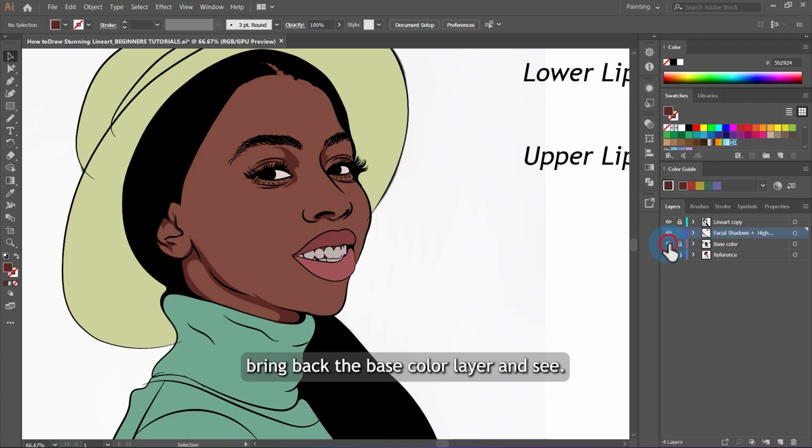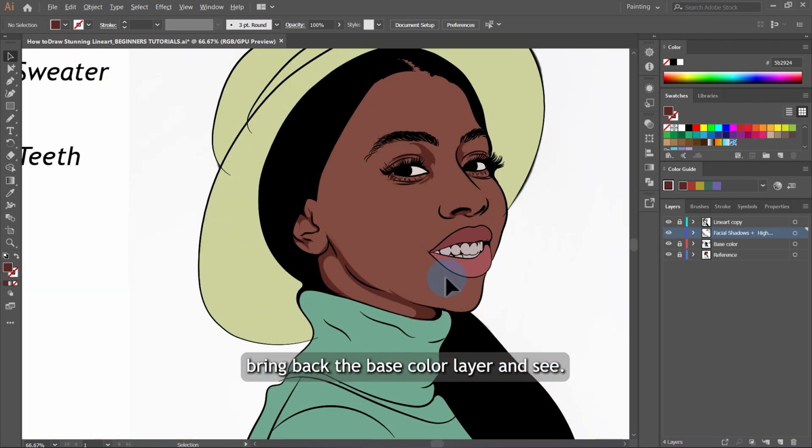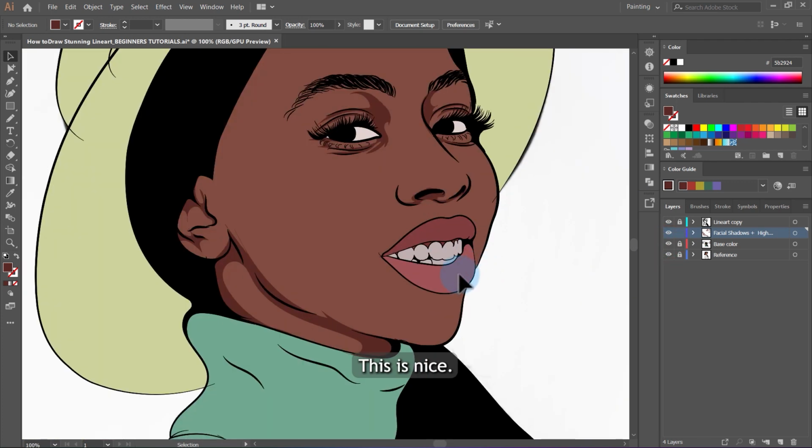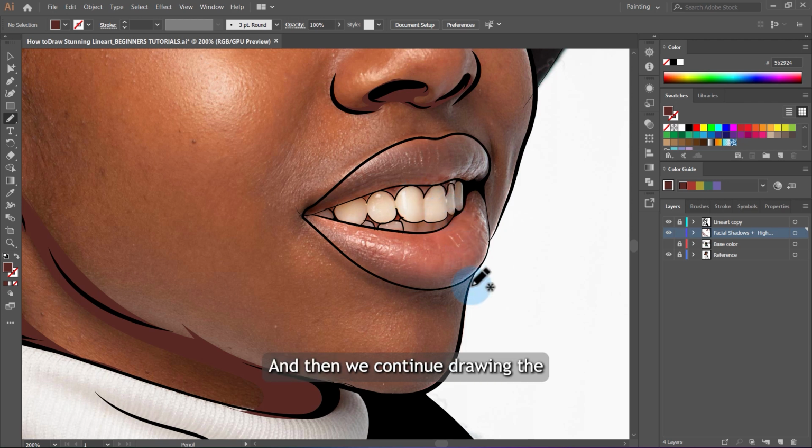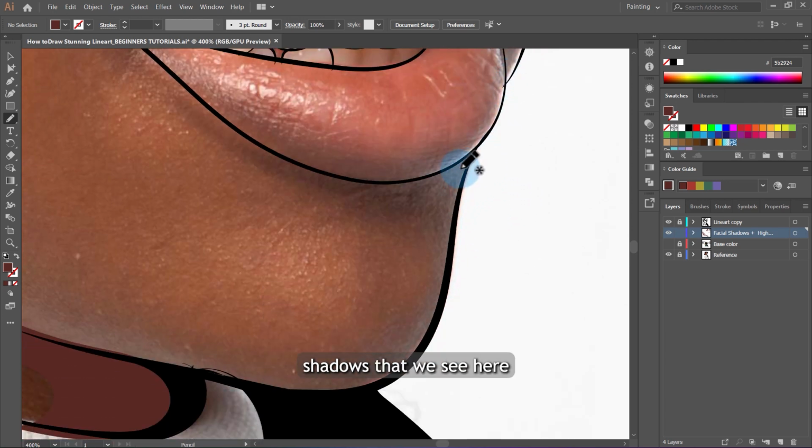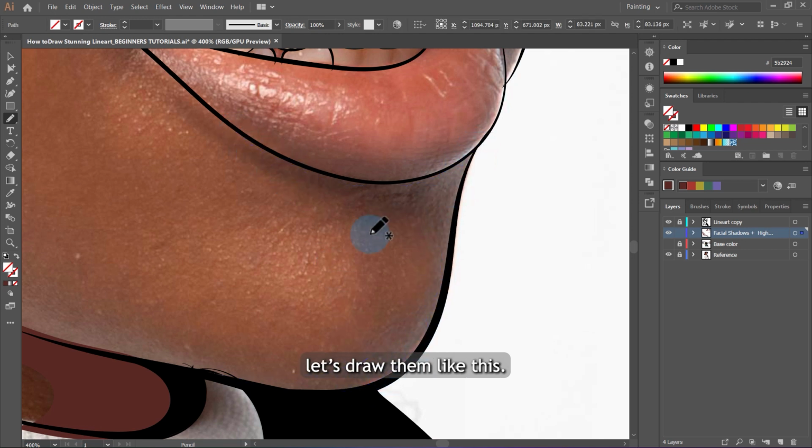Let's bring back the base color layer and see. Now it's coming, guys. This is nice. Toggle it off and then we continue drawing the shadows that we see here. Under the lips we have some. Let's draw them like this. Choose our color.